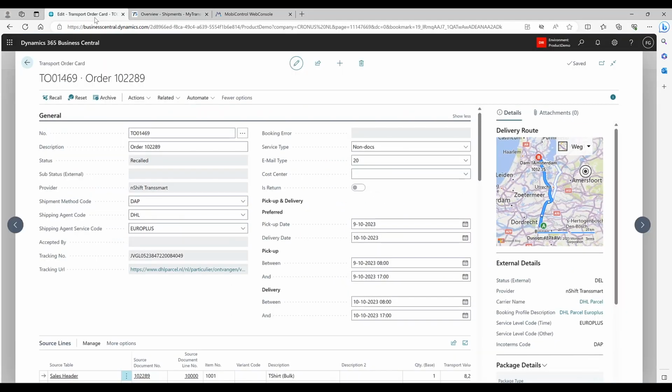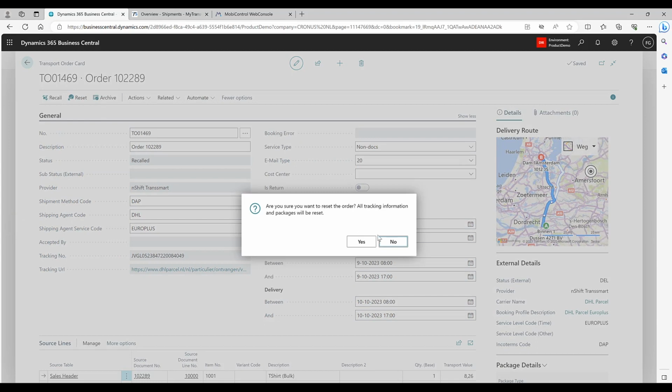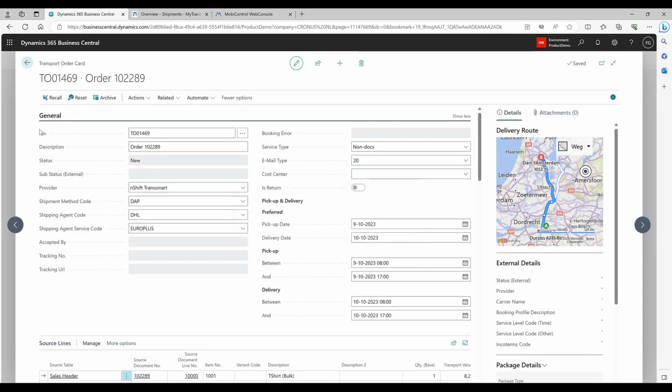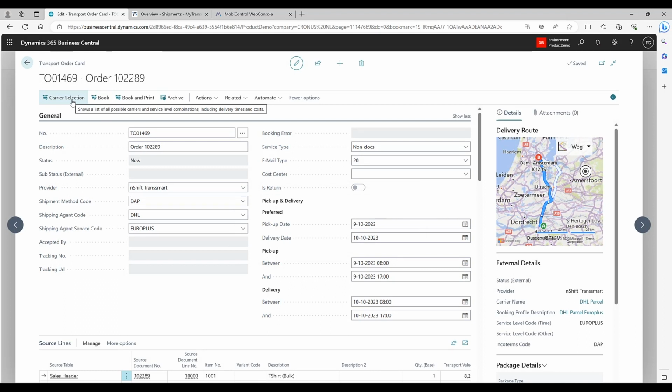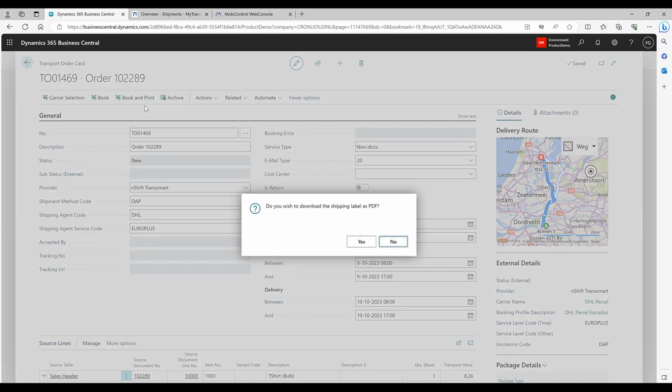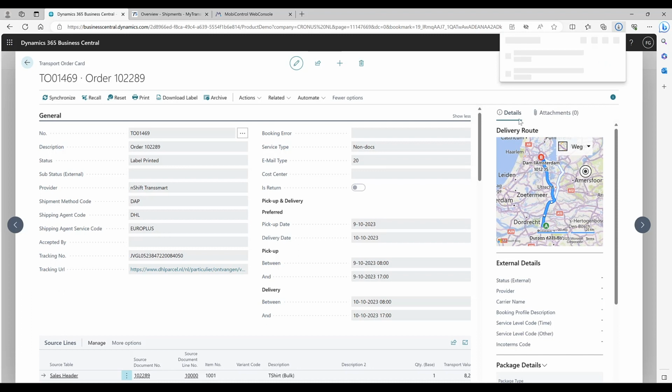If the problem is resolved, we can reset the transport order, possibly run carrier select again, possibly select the same or a different carrier, and then rebook and print. This leads to a new shipping label that can be fixed to the box. Shipment has been sent to DHL, and we can proceed with our new shipping label.